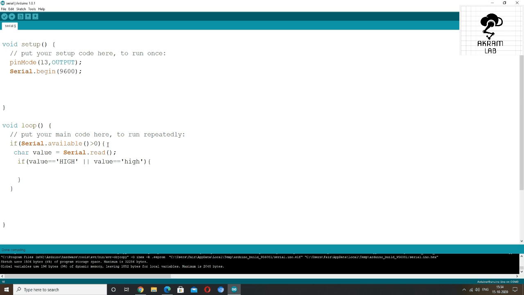In the if, now what we need is to write digitalWrite, and what we want is to turn on the LED. So 13 has to be HIGH. And if you want, you can also print some message here. Serial dot print, with uppercase S, and let's flash the message here, LED is on.